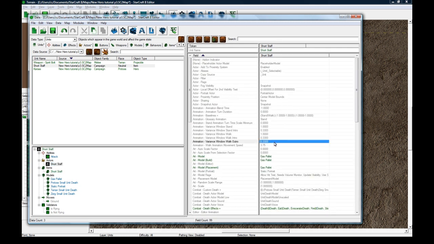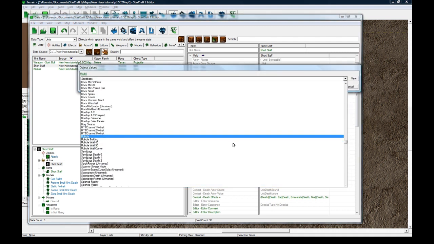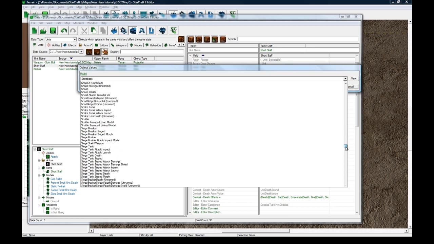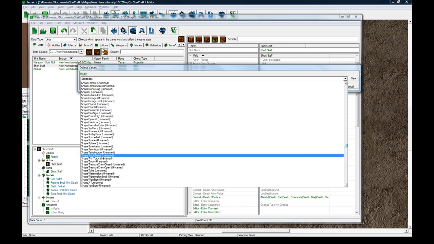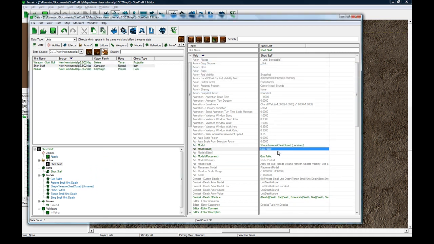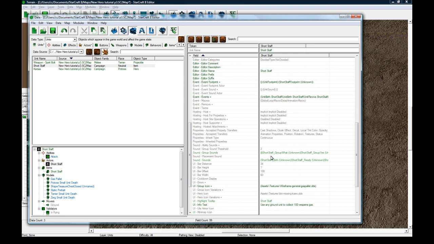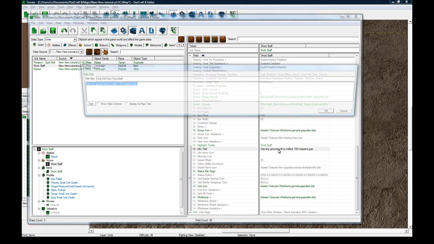And now the actor, we would definitely want to change the art model. I usually end up using the treasure chest thing for most of my items. Shape, treasure chest, closed. You could use open, but I'm going to use closed. And I think that's all we need to do. We don't want this info text.